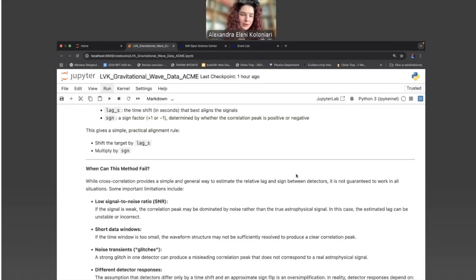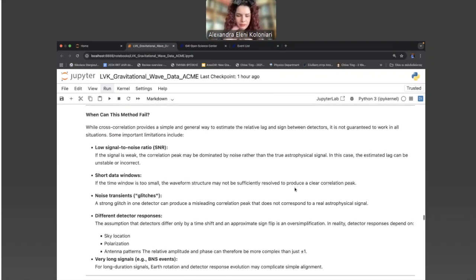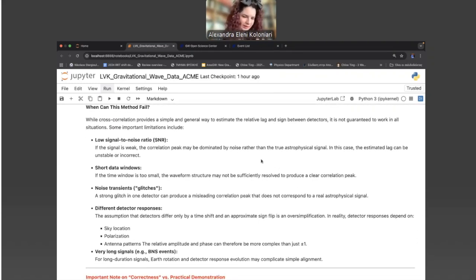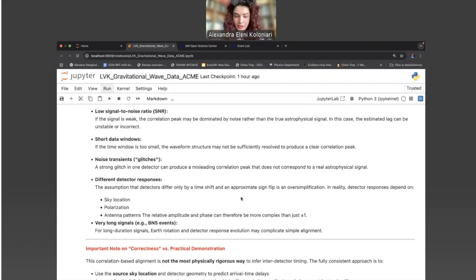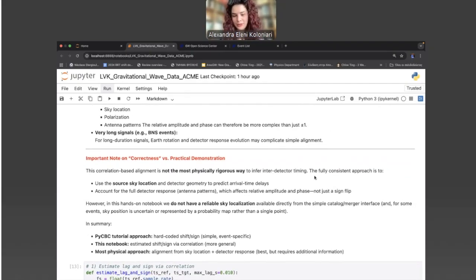Now, that method can fail if we have, for example, low signal to noise ratio, if we use short data windows, if there are glitches present in that specific segment, and other things. Or, for example, very long signals. However, what I need to point out here is that the correlation-based alignment is not the most physically rigorous way to find the inter-detector timing.